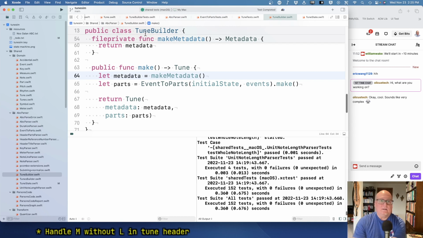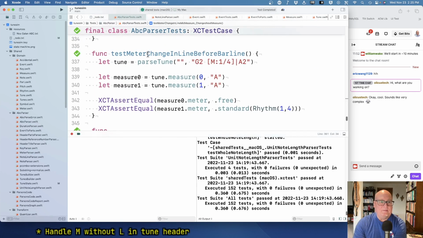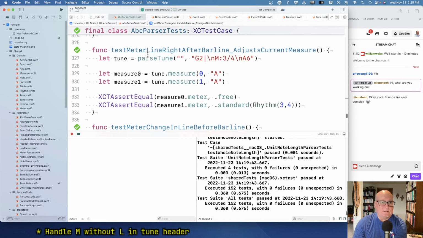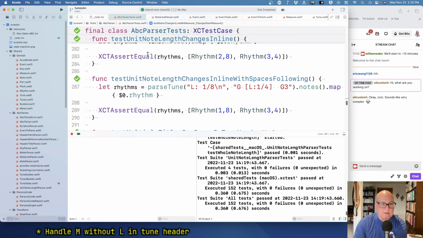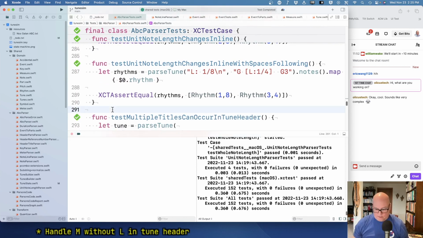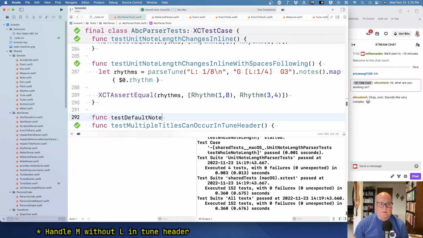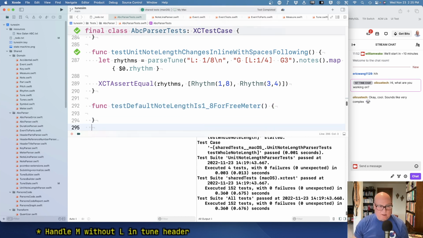Okay. So I want to put a test in. I'm also kind of running out of time today, so we may just get the test in and stop there. So let's find the other length ones. Okay. So one thing is default note length is 1/8 for free meter, which is the default meter. It says I don't really have a time signature. You can just use however many notes you want.